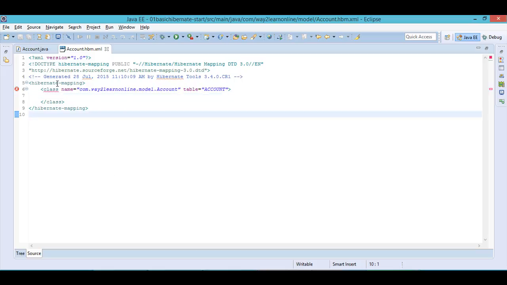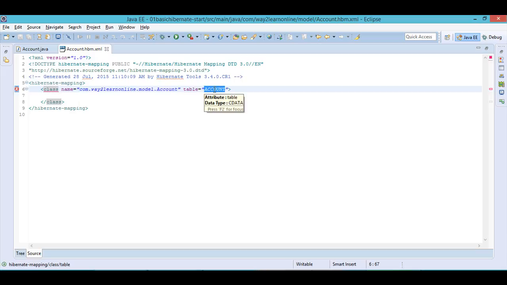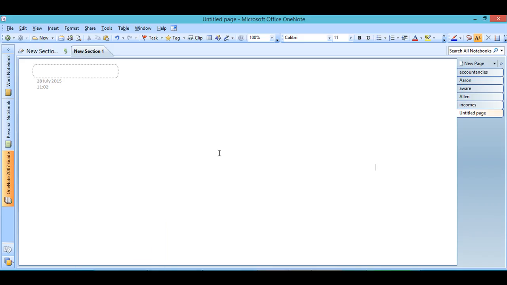So the root tag of your Hibernate mapping file is hibernate-mapping, and to map a class to a table, we have a class tag. So here we are mapping a class to a table. Okay. Then in a database, tell me, is it mandatory that every table should have a primary key? No, right? So it's not mandatory that every table should have a primary key. But in Hibernate, whenever you are mapping a class to a table, that class should have a primary key.